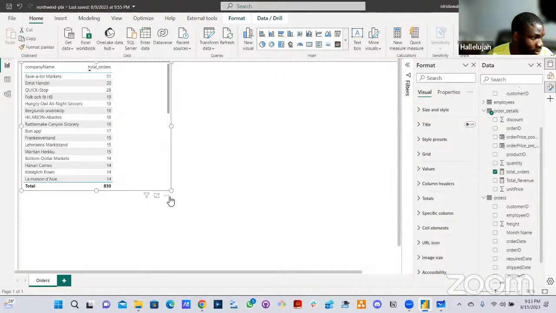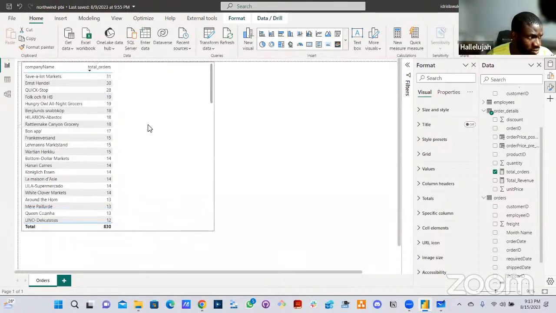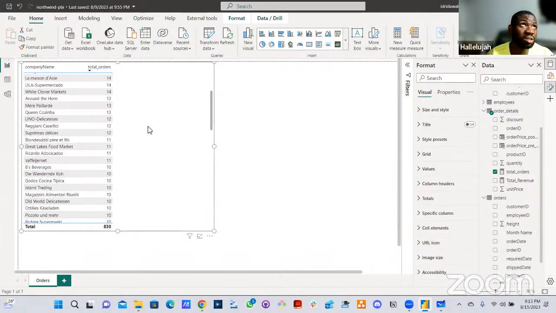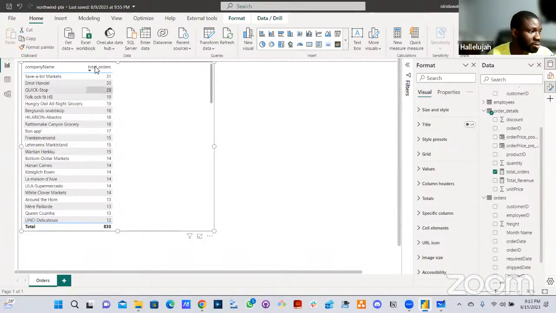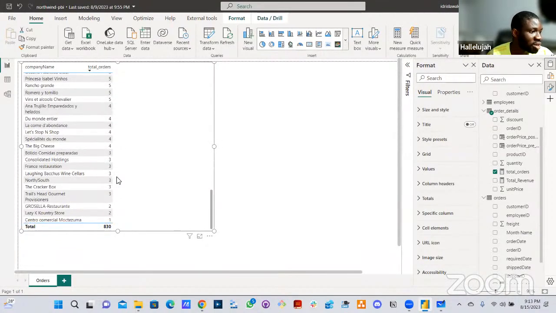So these are all our customers. We have about how many of them? Do you remember? 89, right, that have made orders. This is also a way of validating that we are right. You can see that the total is 830, which is right. But this is not really looking good to display like this.